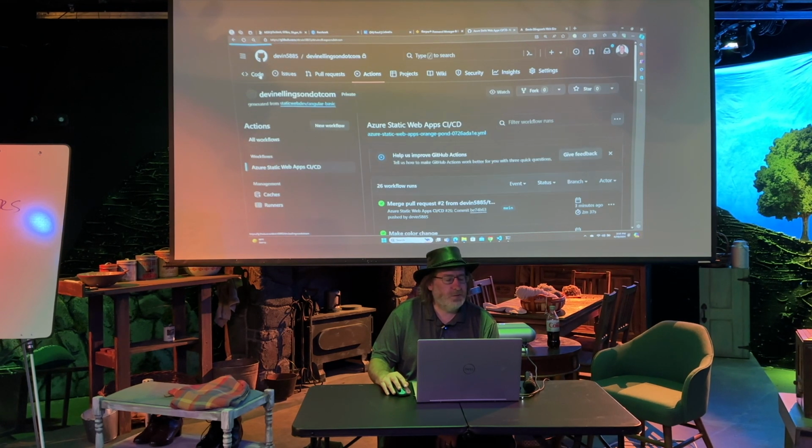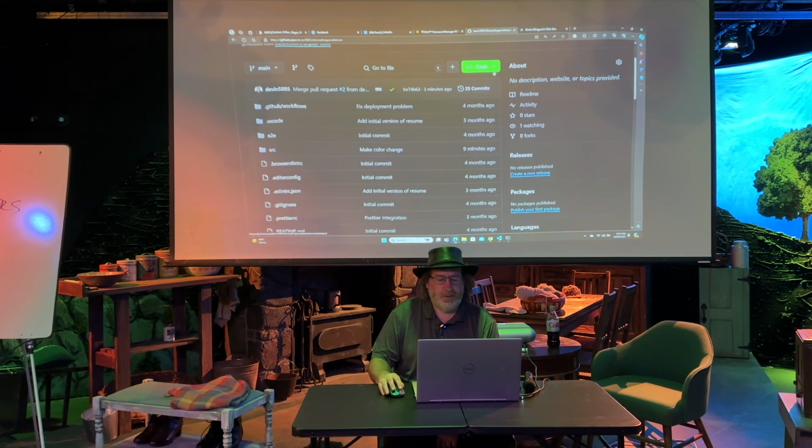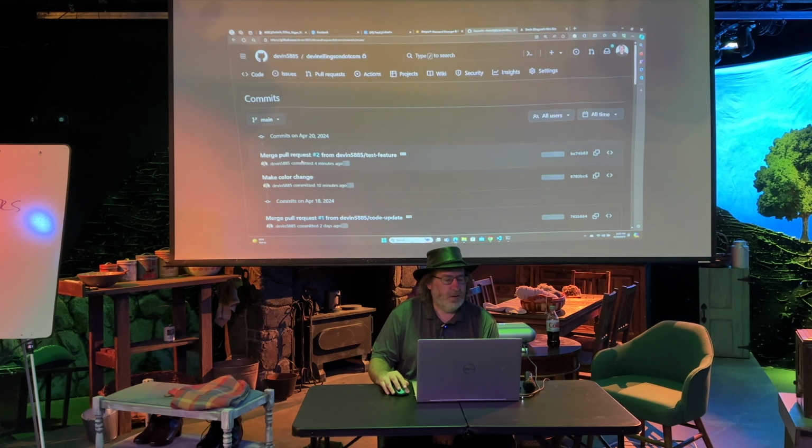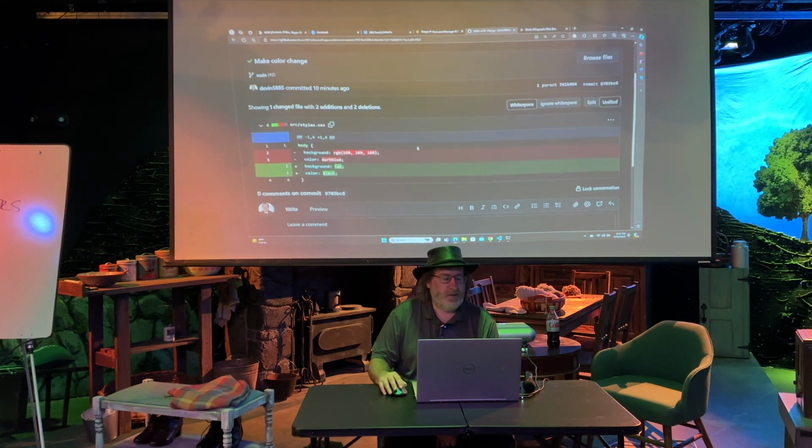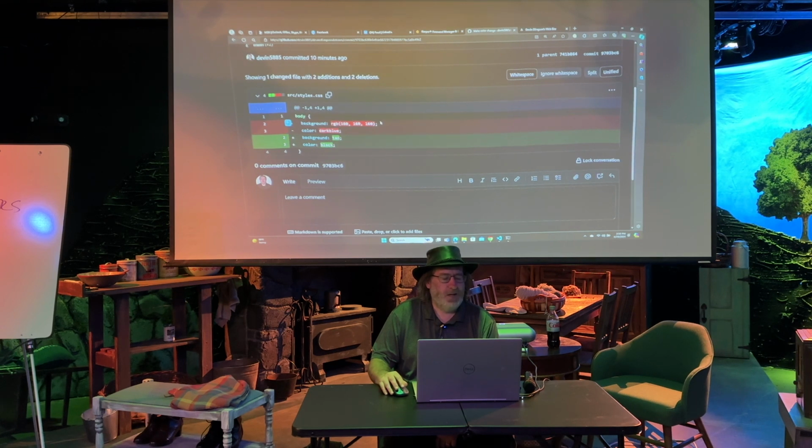Let's do code. 25 commits. Let's do make color change. You can see the, this is another thing you can do by command line too, actually. I have found that I'm not all that thrilled with the command line diff tool. Diff is one case where an editor really comes in handy. And Visual Studio Code has pretty good, and as does Visual Studio.